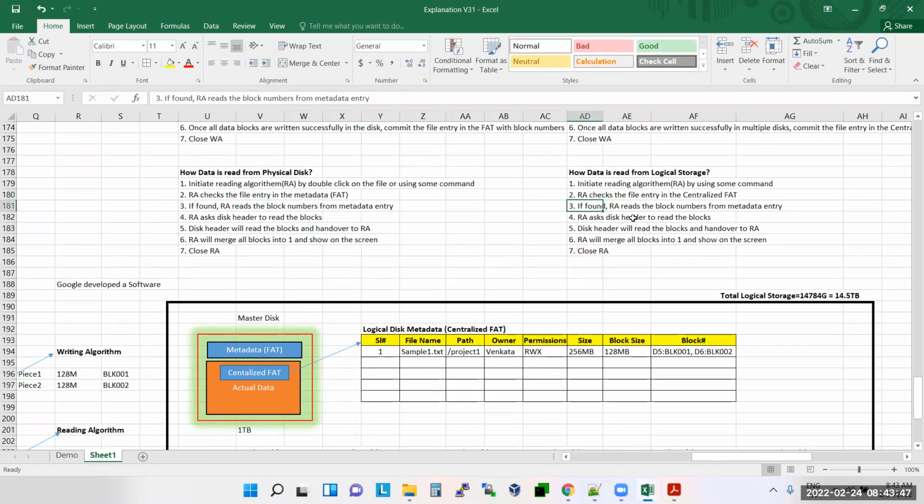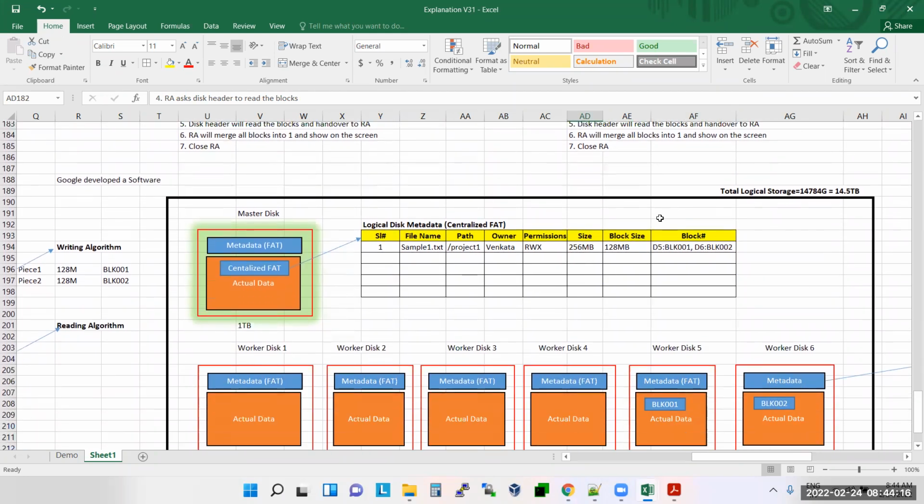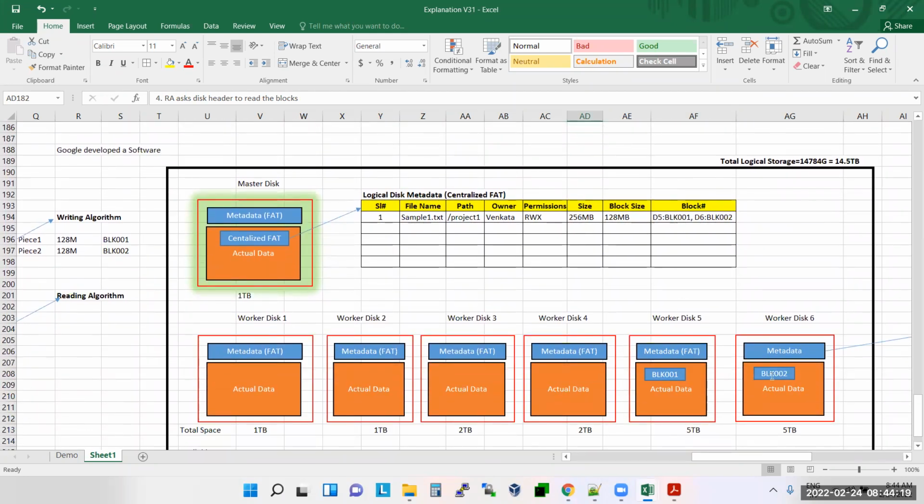If found, the reading algorithm reads the disk and block numbers from the metadata entry. So now the reading algorithm understands that disk 5 has block 1, disk 6 has block 2.